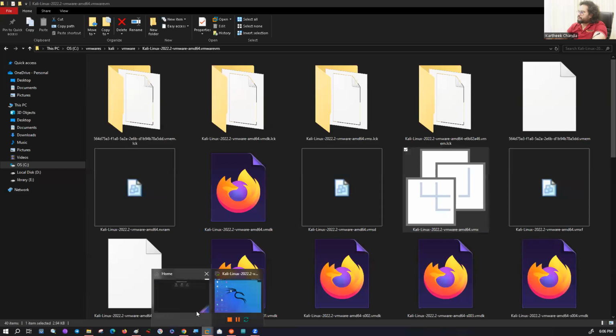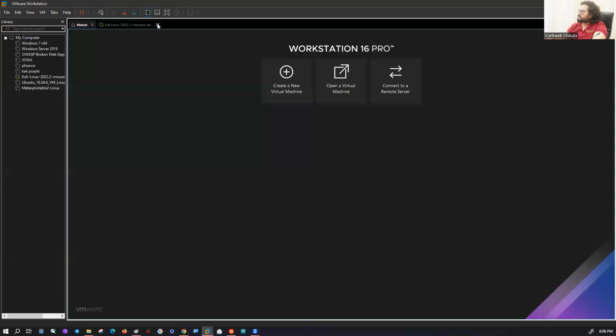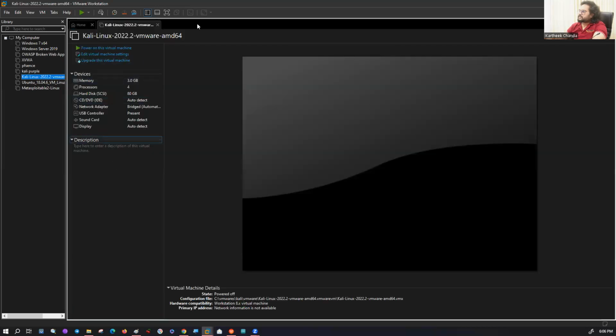So directly in VMware, you'll be able to find this. All the settings are pre-configured. You can see all of it is pre-configured. You don't have to make any changes. You'll find this power on virtual machine option.